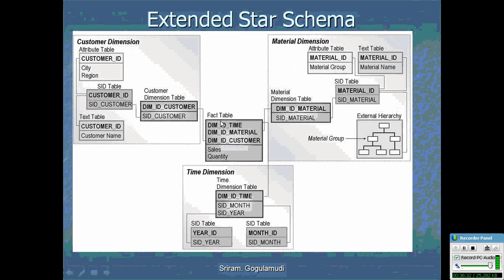So you can see here, as usual, the central fact table, there is no change at all. Extended star schema, surrounded by the material dimension table, time dimension table, and customer dimension table. But you don't have master data inside the dimension. What is your master data? Attribute data, text data, and hierarchy data. It is outside the dimension table, you can see.